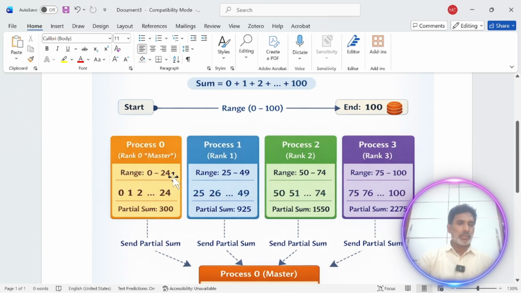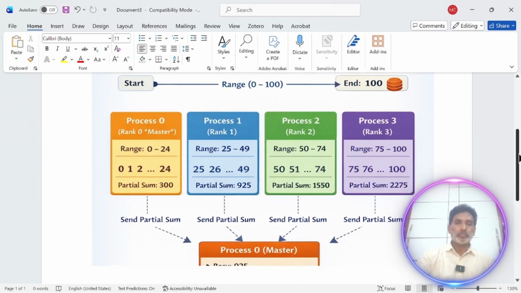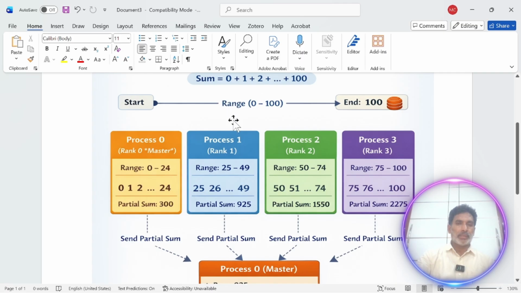For example, 0 to 24 is nothing but the sum of the natural numbers 0 plus 1 plus 2 and so on up to 24. Similarly, processes 1, 2 and 3 also calculate partial sums like this: process 0 gives 300, process 1 gives 925, process 2 gives 1550, and process 3 gives 2275. So we have split the range 0 to 100 into four pieces and distributed them among the processes, and this is called a scatter.